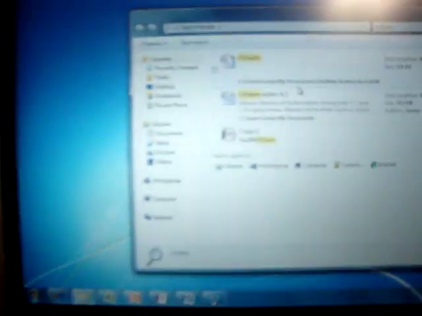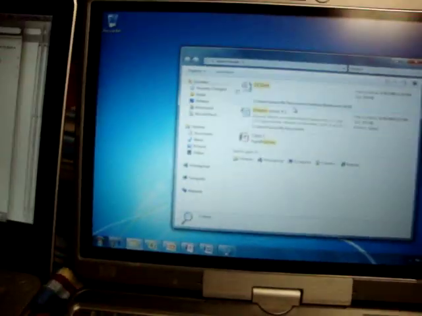Right. For today, I think that's pretty much it. We'll do a couple more comparisons later. But that's just a basic thing.